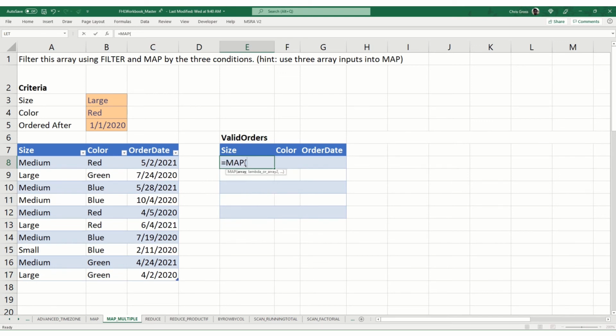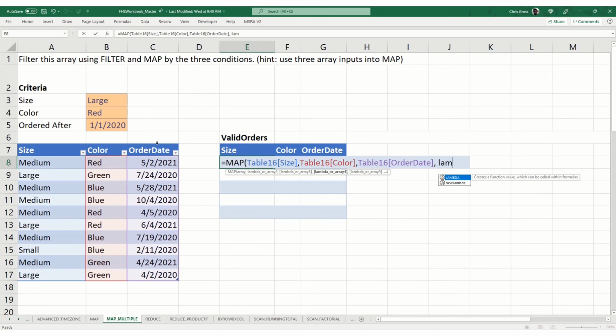So the first thing to do is call map. And as I mentioned, we're going to be passing in multiple arrays for this one. In this case, the first thing we're going to pass in is the size. Second thing is the color. And then finally, we're going to pass in the order date. We're passing these in because these are all related to the constraints that we're going to filter by.